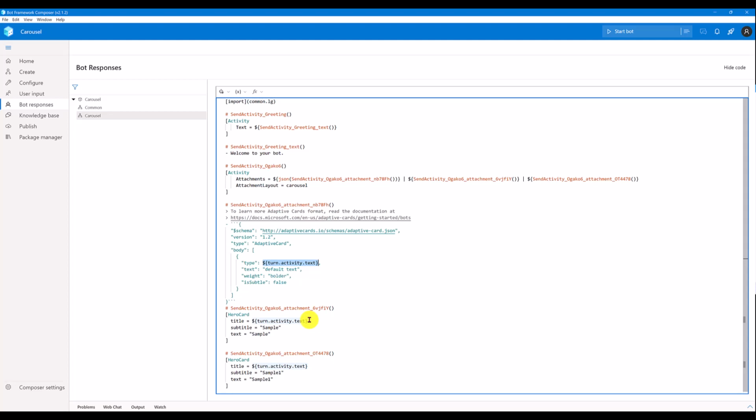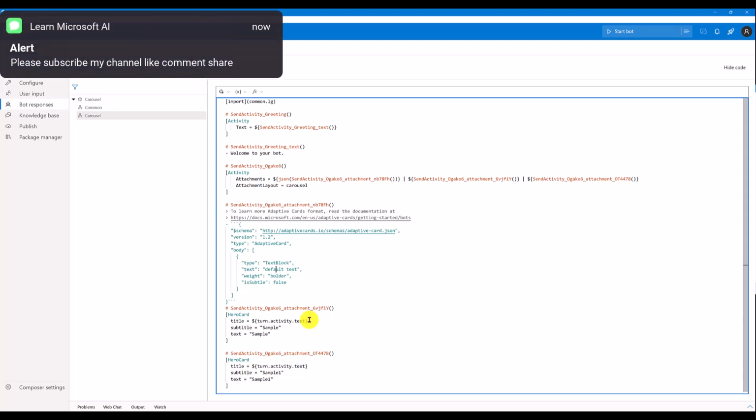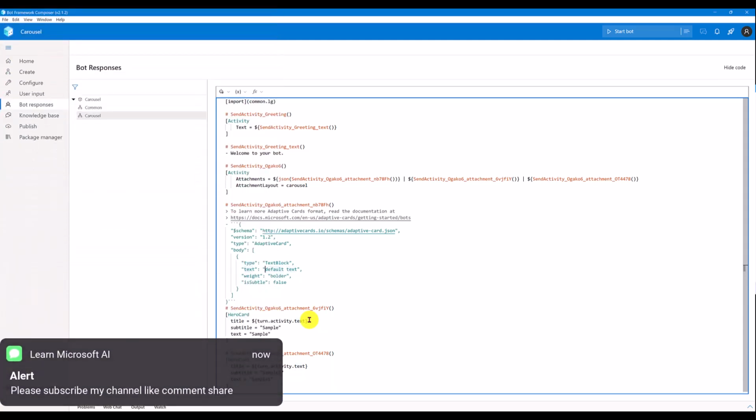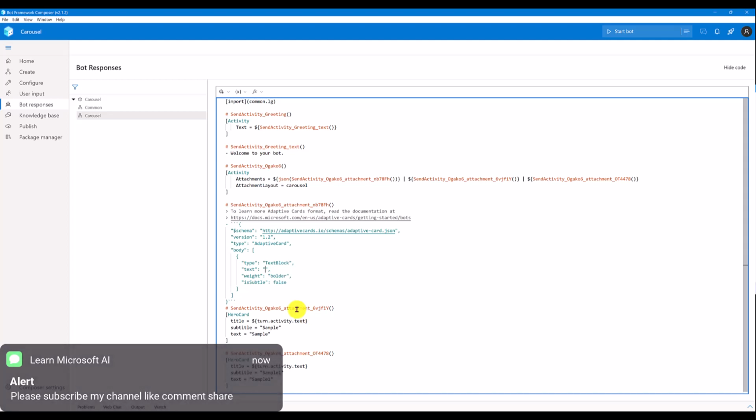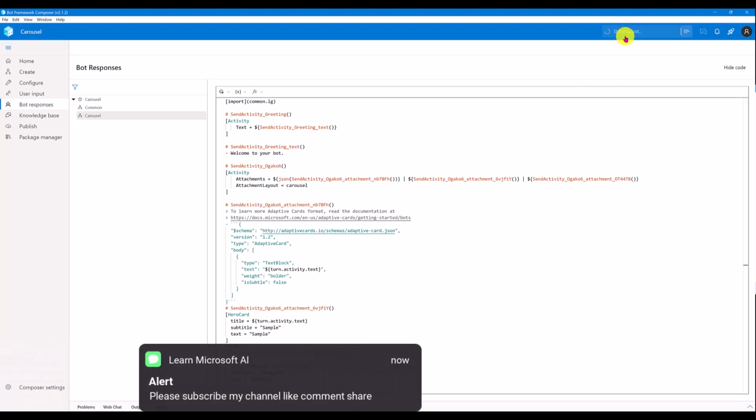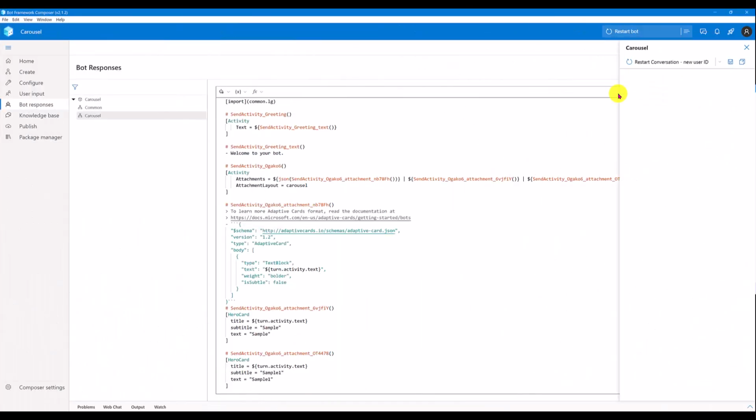text block. Put text block here. The text we changed, instead of default text, we have to add this one. Now it should work. Start bot. Open web chat.